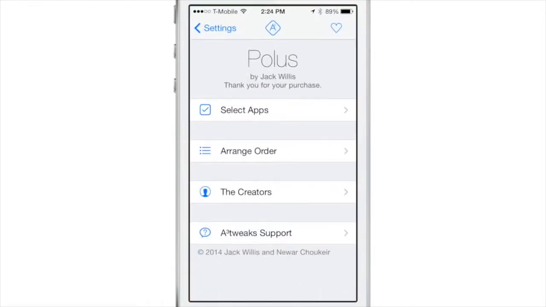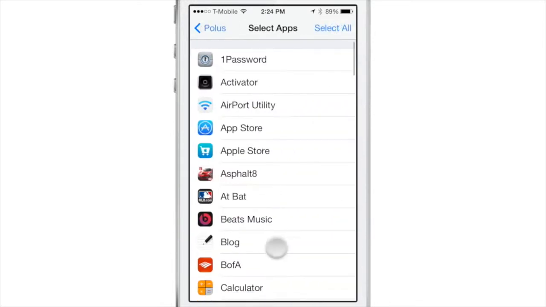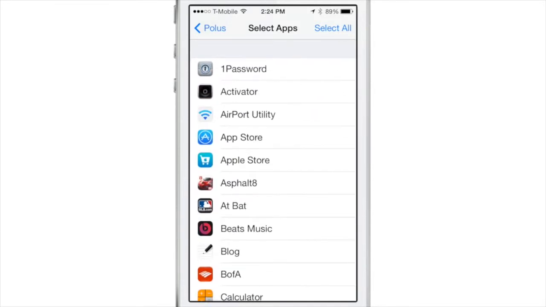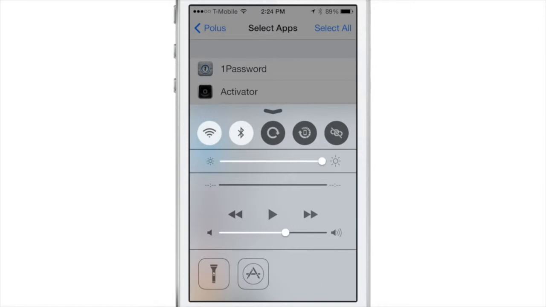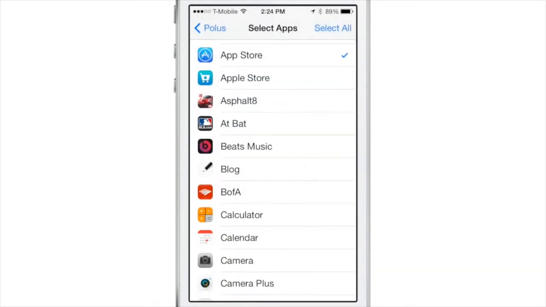So we're going to open up the settings app, and here are the preferences for Polus. At the top you have select apps, and then you have arrange order. Those are the two main sections. Let's look at select apps. Here you can select which apps you want to appear in the quick launch section of Control Center. So you see they appear immediately. I just added the App Store.